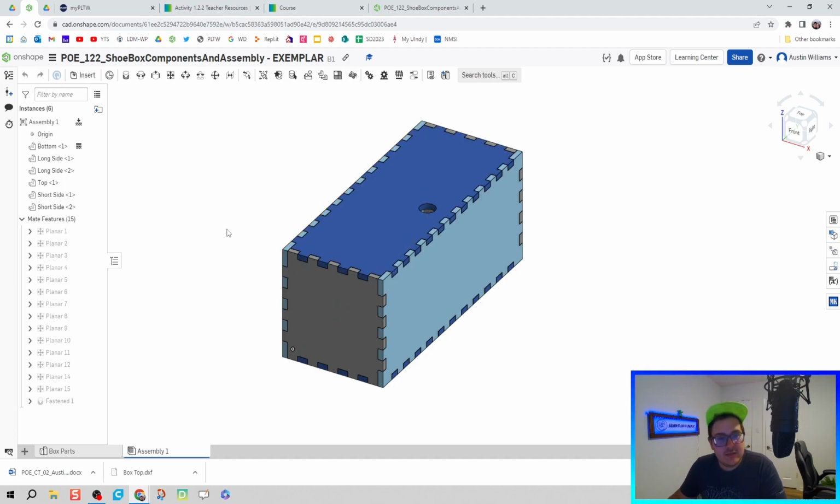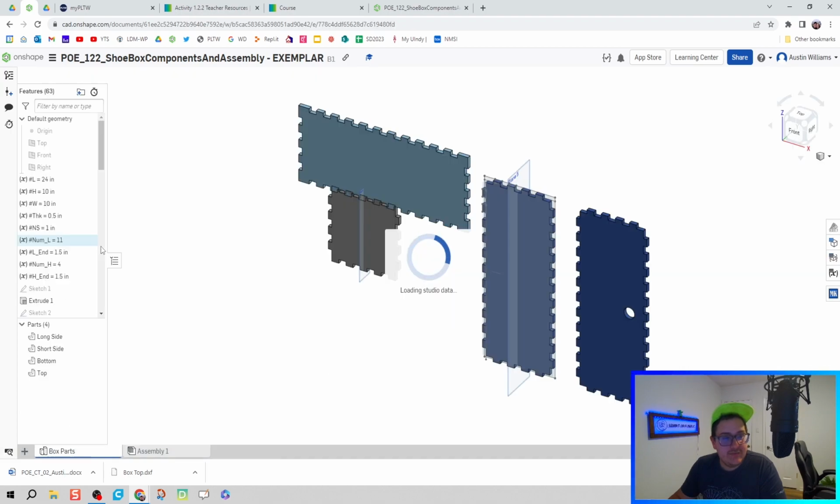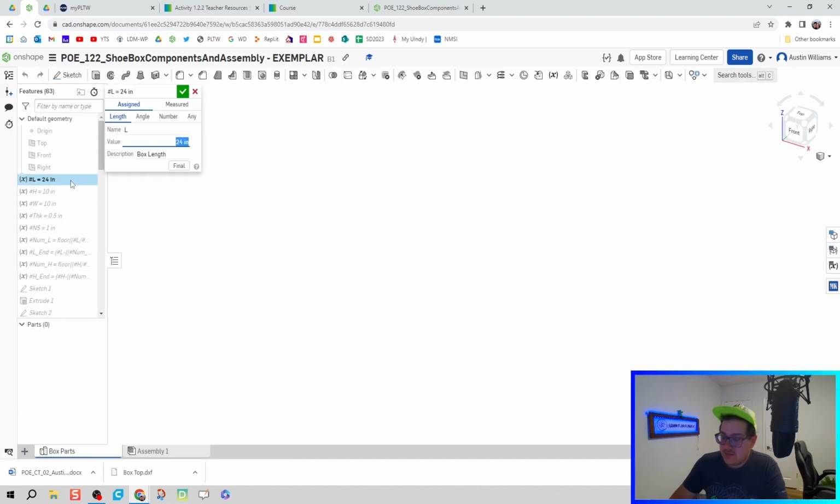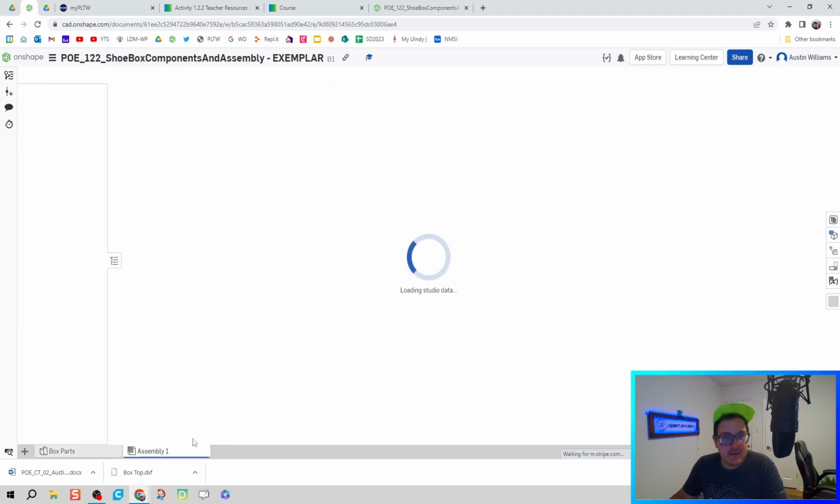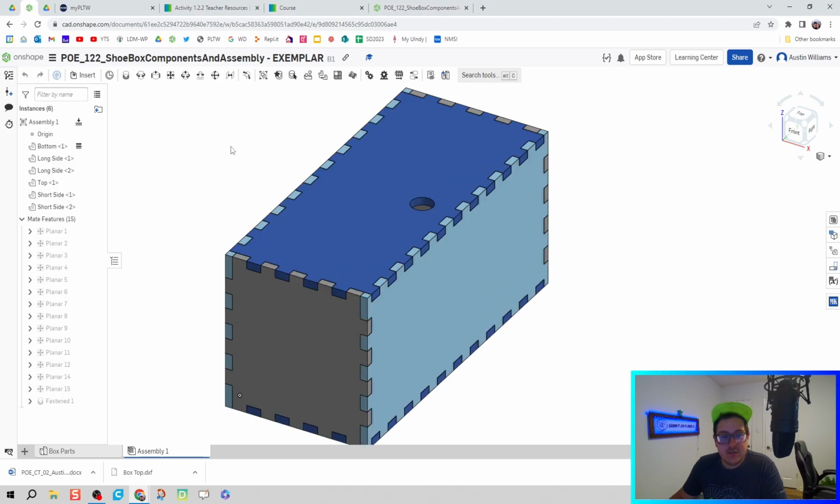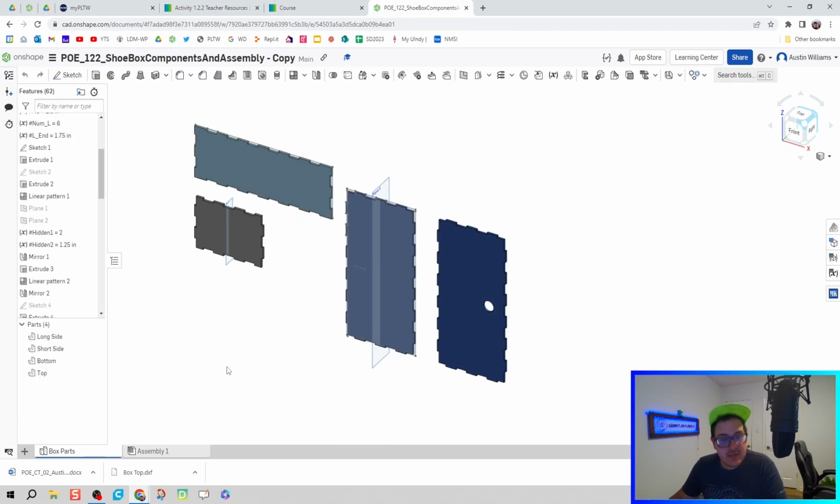We're going to take this box, and if I were to change a variable like its length, instead of 24 inches, say I want it 22 inches, it would automatically update, and the box changes its parameters based upon that defined parameter of length. The problem is the one you're given doesn't do that. It doesn't play very well.